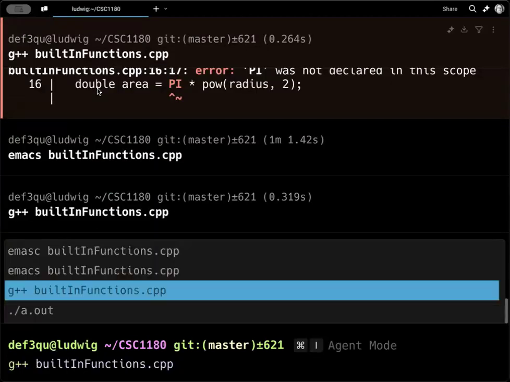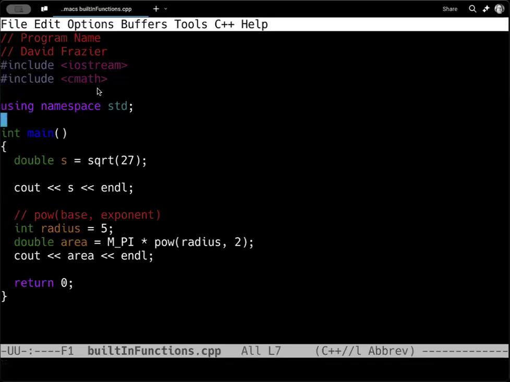So the advantage to using M underscore PI is that it's going to give the full precision of pi in the type, the double that it's using, which is more than we would typically want to type in ourselves. It's also a lot easier to use. So that's another of the functions that we have. We have the power, again, some number to some exponent. We also have an absolute value function, which comes in handy sometimes.